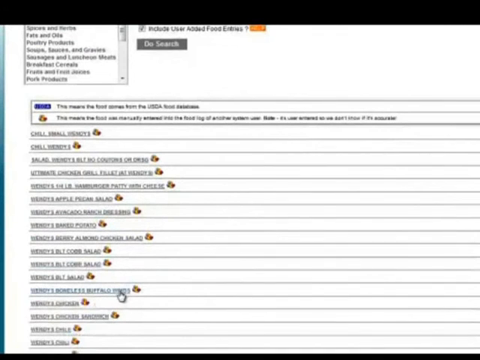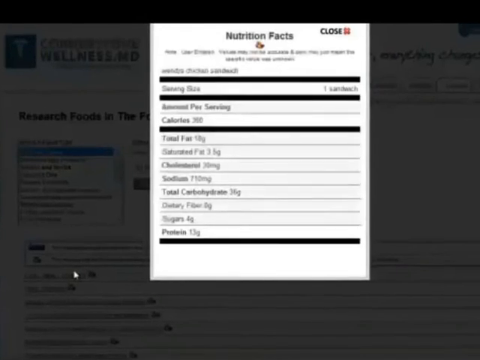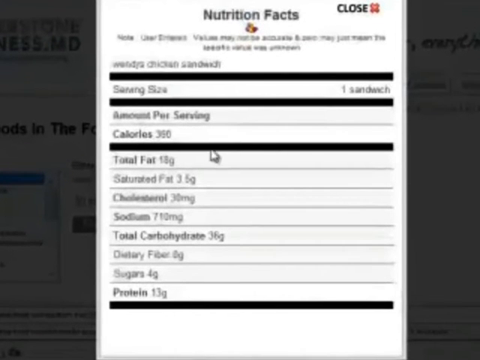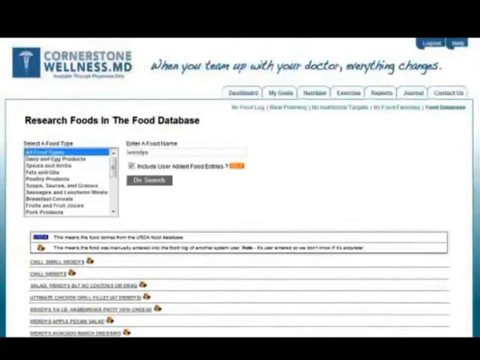Let's go down here, and as an example, let's select a Wendy's chicken sandwich. When you click on it, it will show you the calories, protein, carbs, and fat. All you need to do is write down this information, and you can then add it into your favorites if that's something you eat often. But you'll find thousands of entries that other people have already put in.